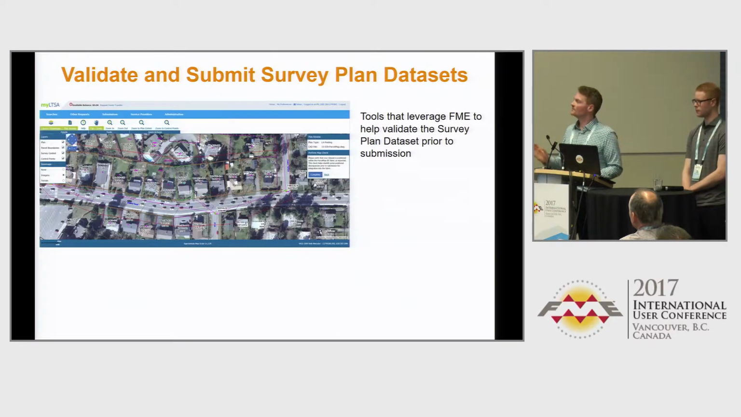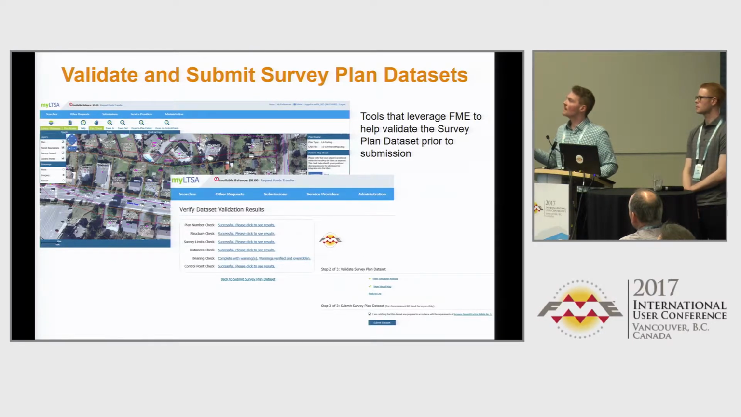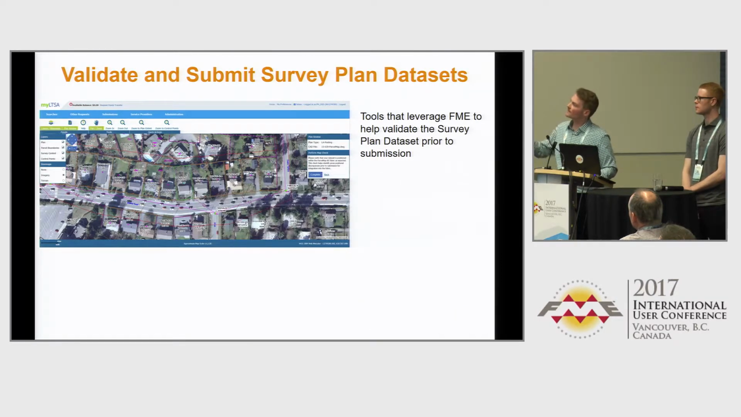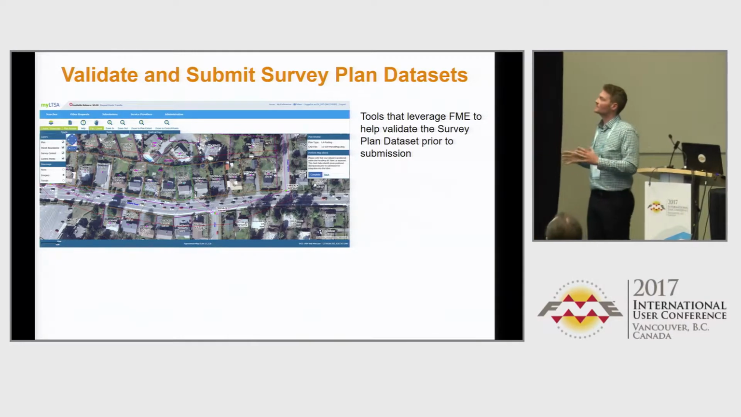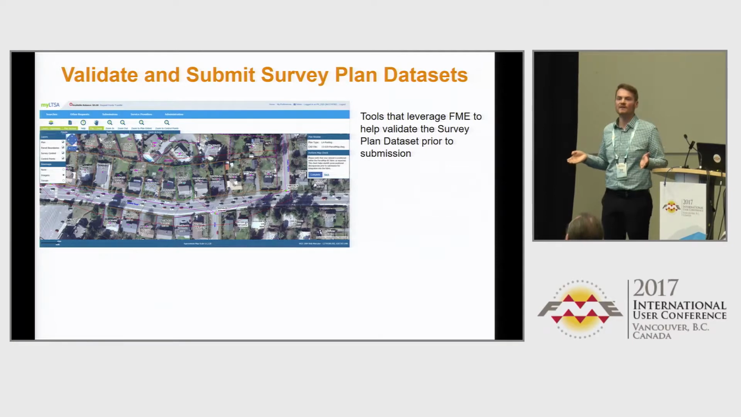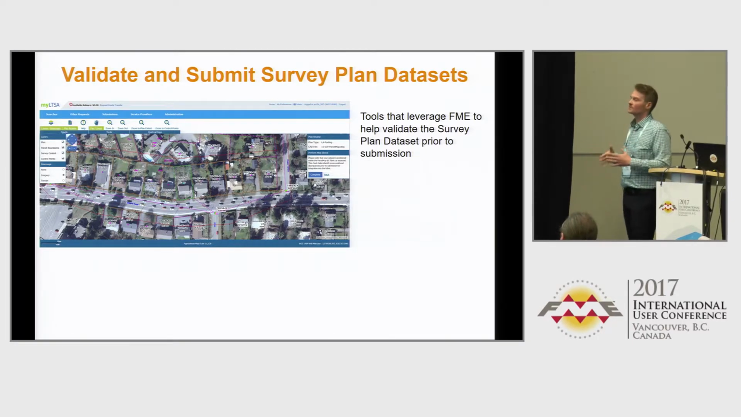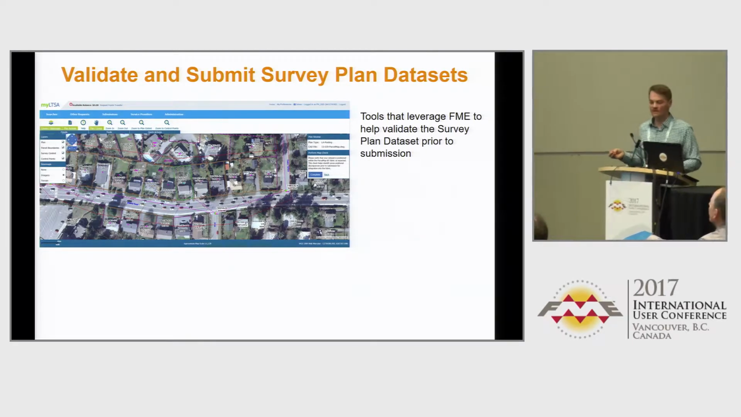The validation component, which I briefly mentioned before, which is part of the submission process, that's why I mentioned it, is really twofold. The first component is a visualization of where their data set lies. So it's really just saying, is your data set spatially in the correct location in the province where you'd expect it to be? If it is, that's great.